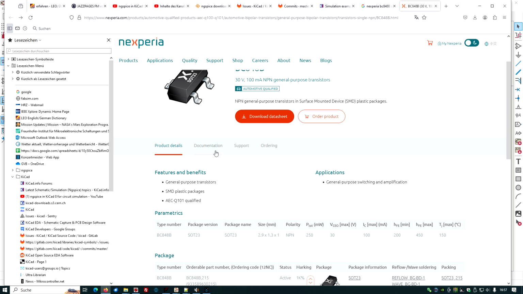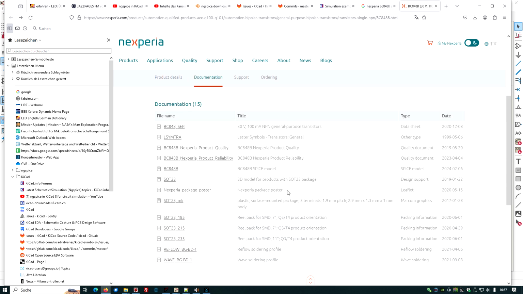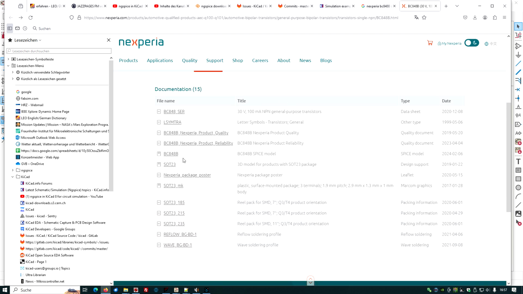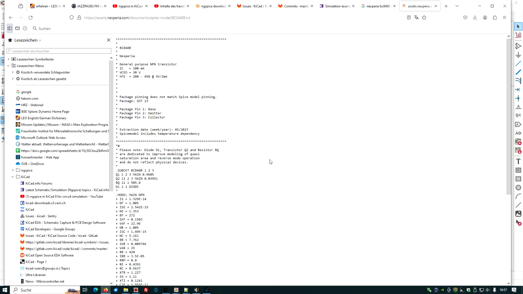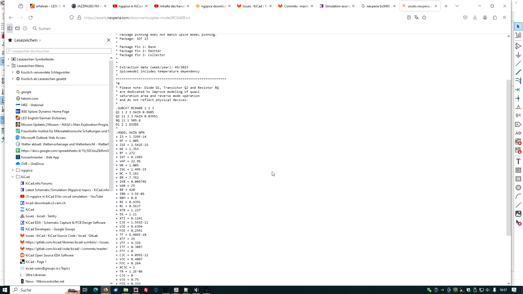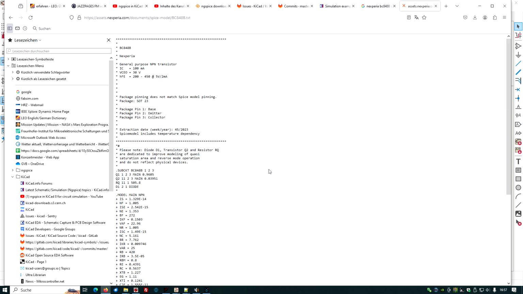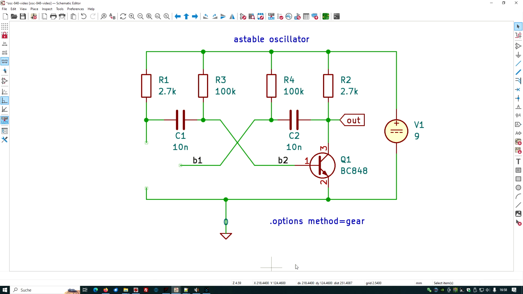Okay, here we are, and we have a look at the documentation. When we go down, we see that there is a SPICE model available. Click on that, and here it is, the SPICE model. So we mark it, copy it, put it in a text editor, as a text file directly into the project directory. Well, I have done this already. So I could go on here, adding the model to the transistor.